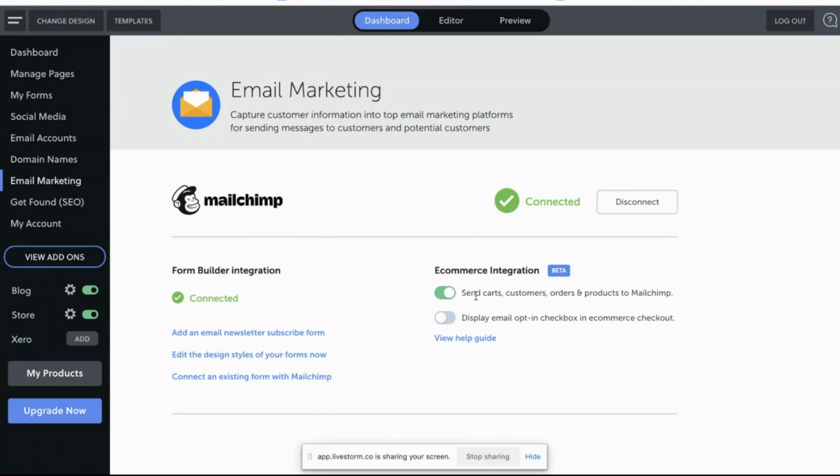And the other one that we have here is displaying an opt-in checkbox in e-commerce checkout. So this just means that as soon as anyone gets across to the checkout area, they will need to opt in to be a part first. This is really handy so that people don't have to go to your sign up form as well as going to your e-commerce checkout. They can do it all in one go. Cool, so now these two are both attached, which is nice.